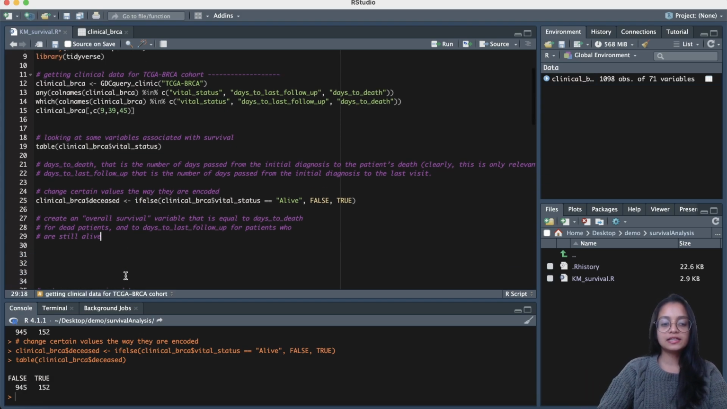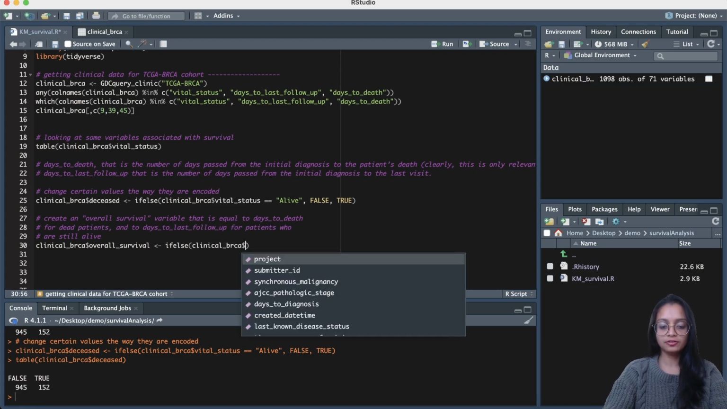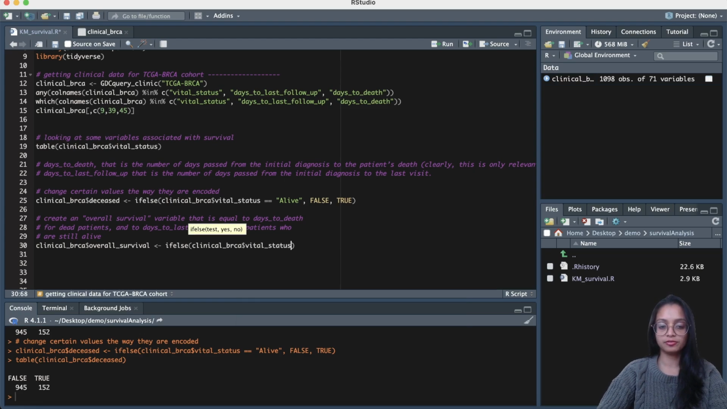So basically, let's create another column called overall survival. And again, let's write an if and else statement. So if the patient is alive, using the vital status information again, then my overall survival should reflect days to last follow-up.